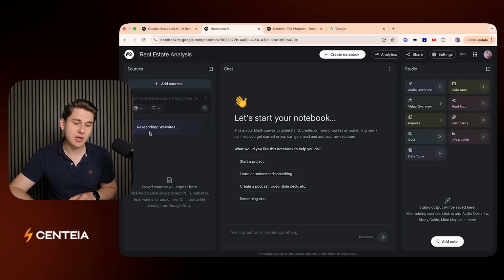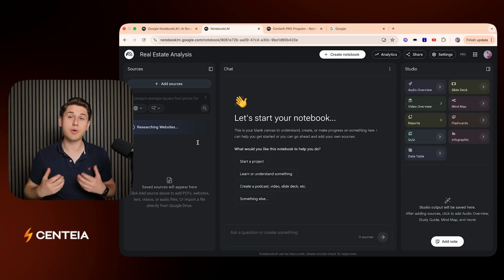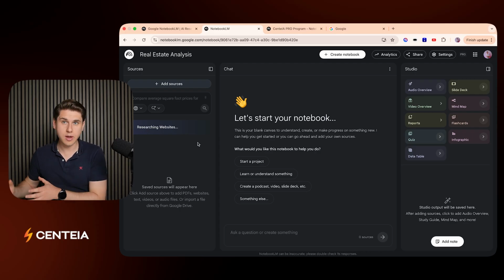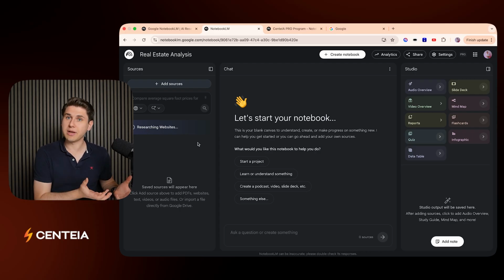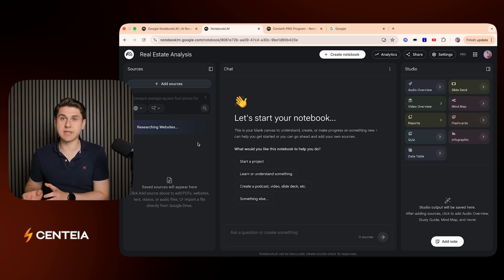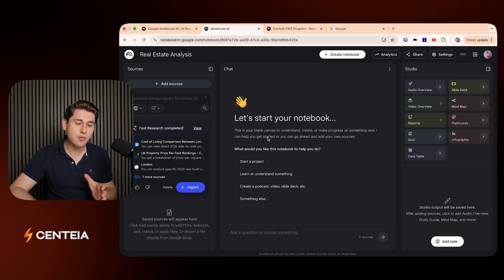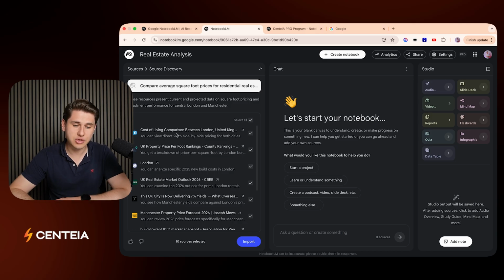And as you can see right here, it's going to start researching. What this is doing is it's currently scanning the web. It just searched what we just input in there, which is real estate prices in Manchester versus London. And here we can start seeing what happened. It just went through 10 sources. So we have these 3 plus 7 more. If we click here on view, let's check it out. We can see all the sources right here.